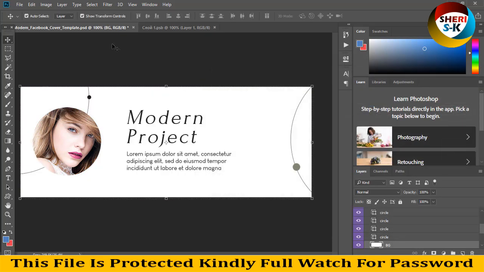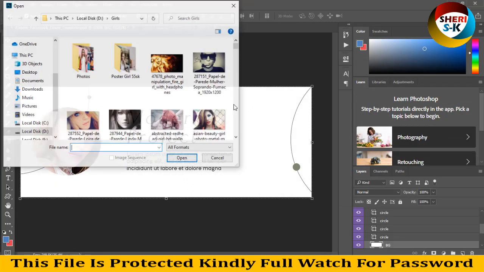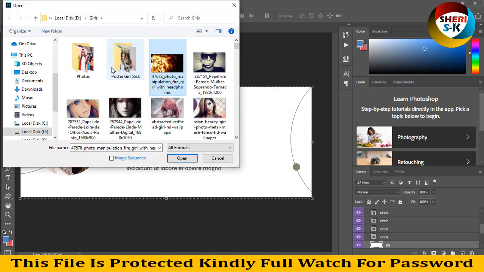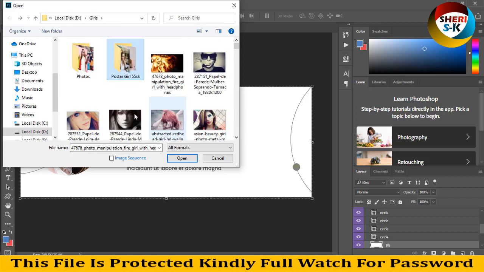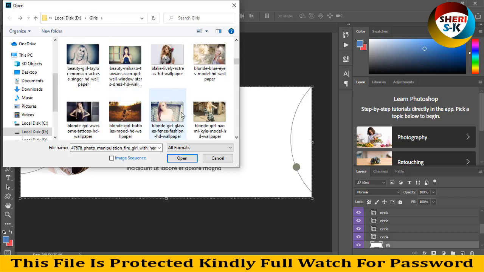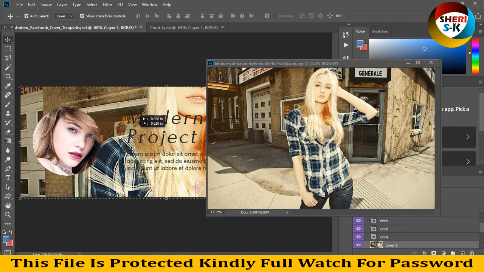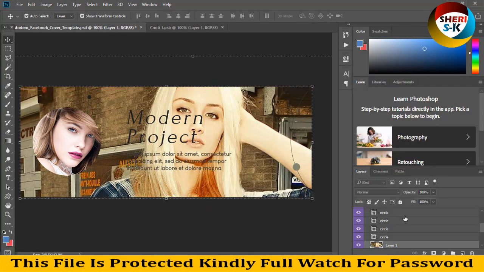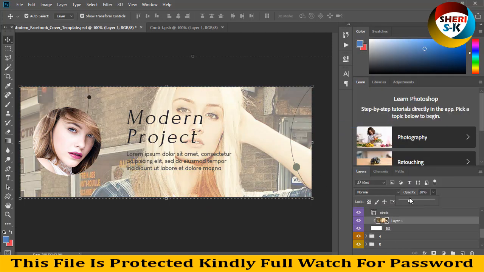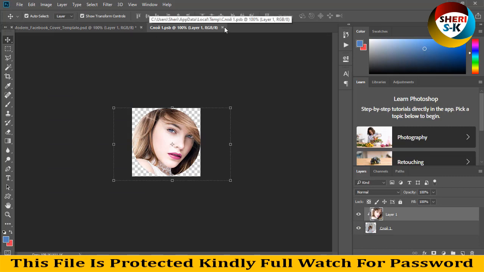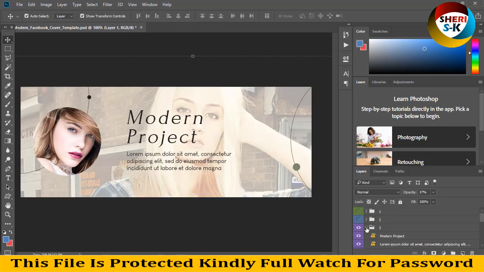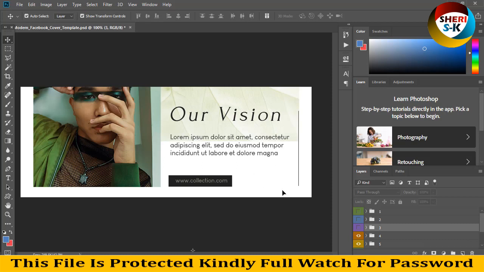Okay. You can change the background like this, drag to here, right click, create clipping mask, and opacity is here, so you can change it. I close this file and open the next, which is very easy.